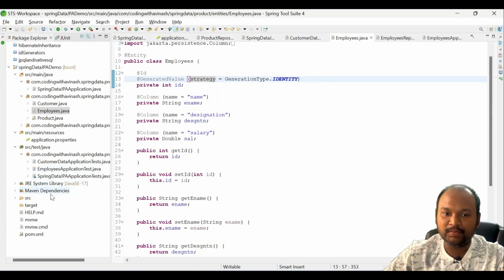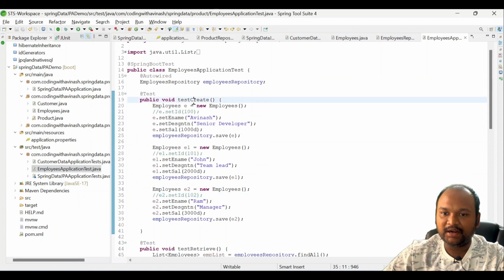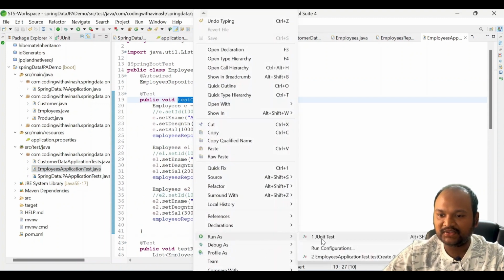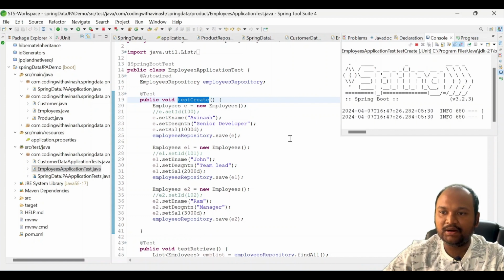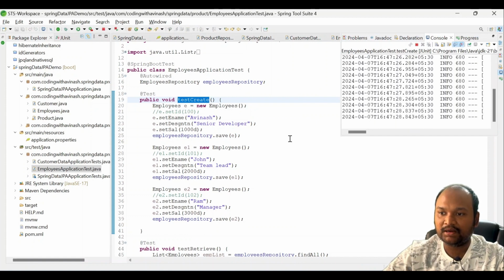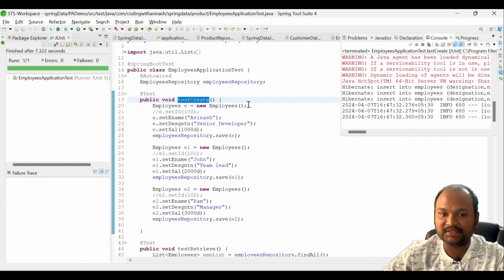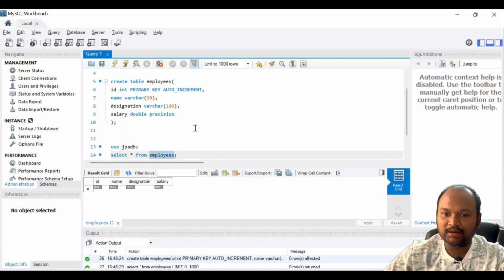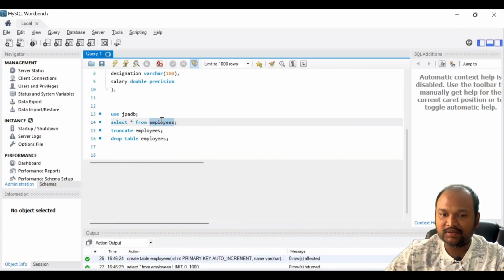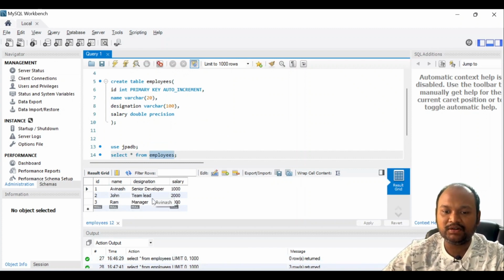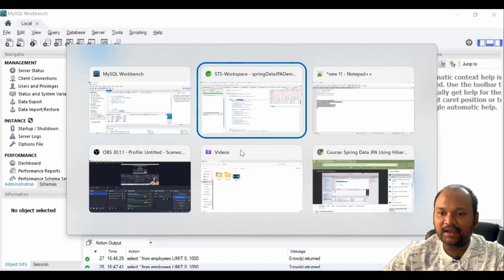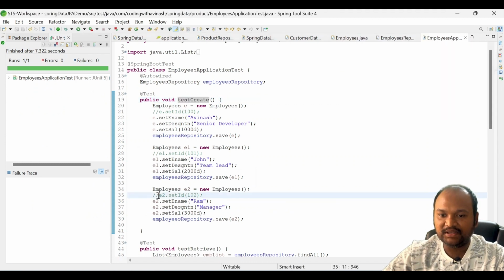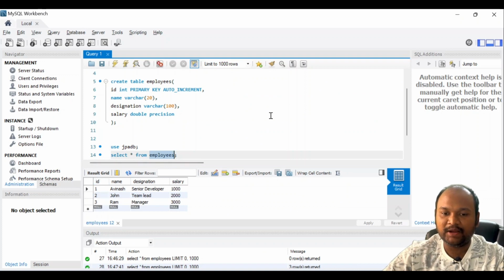Let me go to my test class and run my test create, run as JUnit test. Now let's see what the output of this test case is, and whether the records are getting inserted or not. We see it's green, meaning the test case got executed successfully. Now let's go to our MySQL Workbench and see how the records got inserted. Yes, all 3 records got inserted with IDs 1, 2, 3, and if you observe, we haven't mentioned IDs explicitly. Using this strategy, it took the IDs and inserted them in order like 1, 2 and 3.